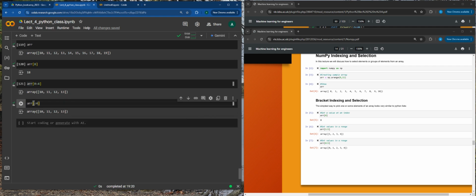Whereas if you don't put anything here and you just say colon up to, it means go up to position 4, which is number 13, which is 3. So this means up to 4, yeah, but not including the 4th index. So start from the beginning. It's very important you understand this.